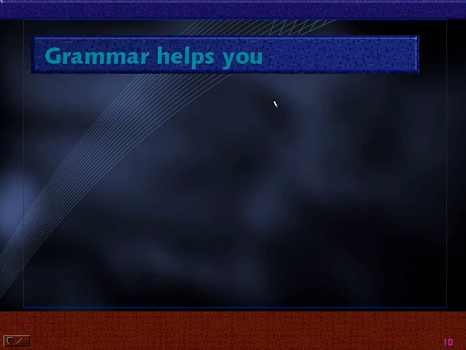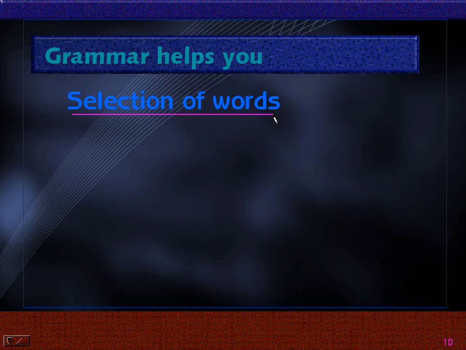Let's look at how it will help you. It will help you with the selection of words. You can select which word to place where, how many words, and whether that particular word fits in that sentence or not. So grammar will give you information to select the number of words.